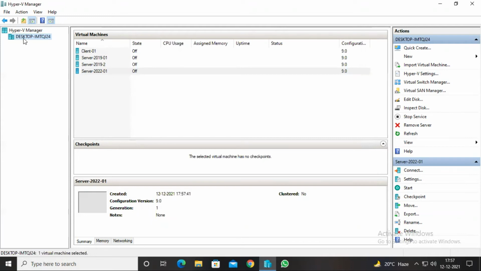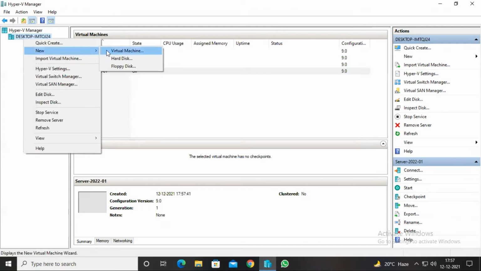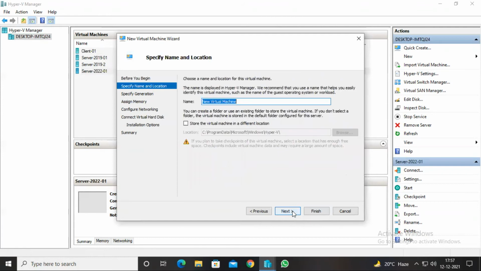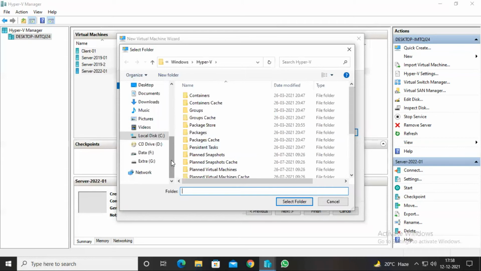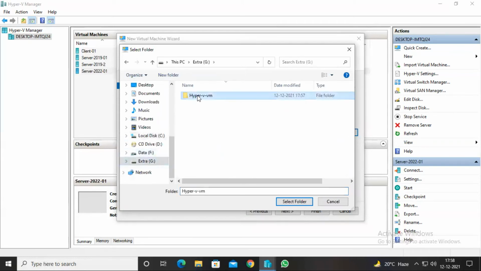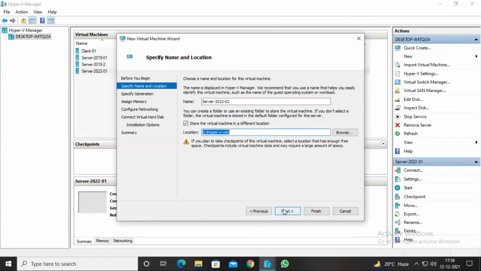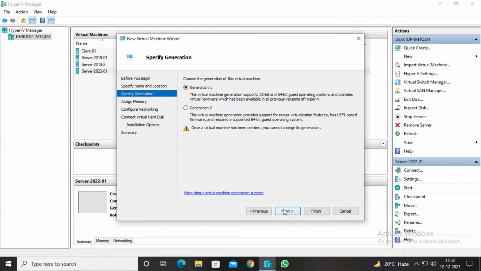Now I'm going to create another server machine also. So I go for virtual machine again and click on next. This is my second Server 2022 machine, 02. Again, I need to give the path where I need to save this virtual machine. I save it over there. Click on next. I choose generation one.